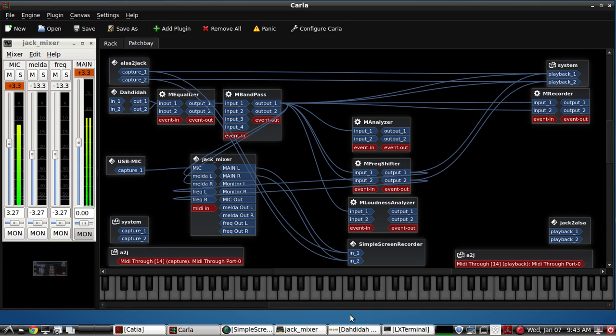I think that's pretty much all you need to do to get MeldaProduction VST plugins working on Linux.